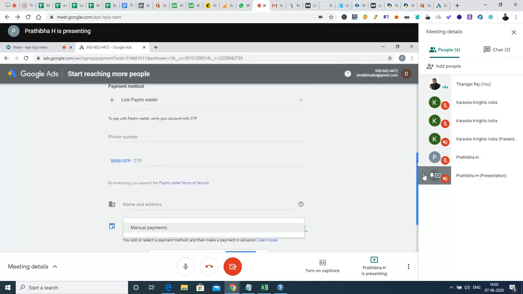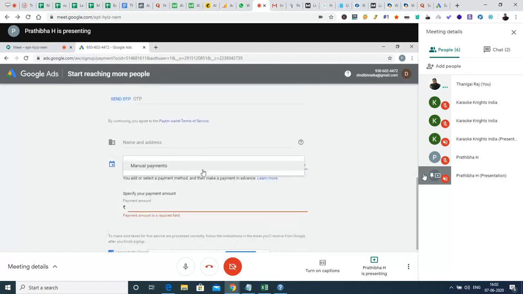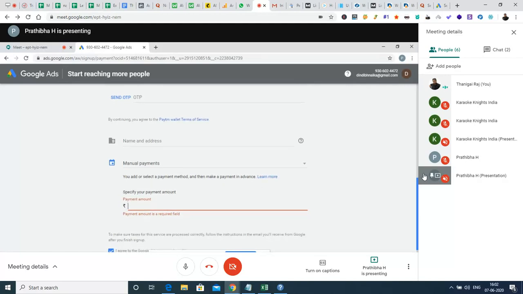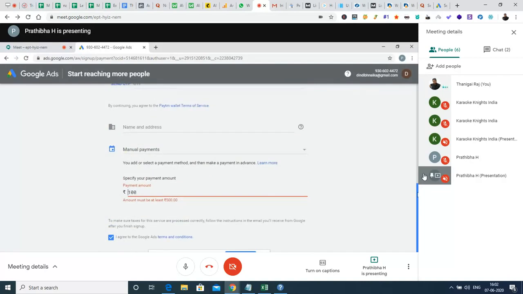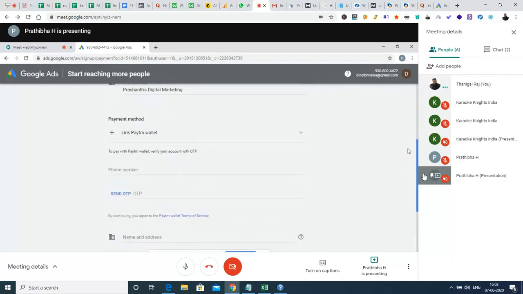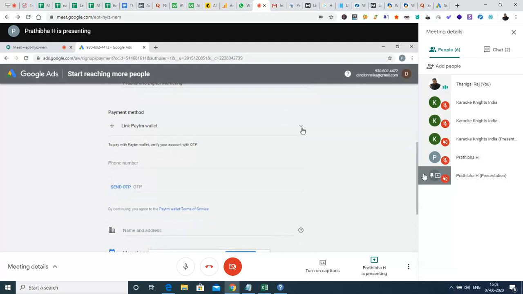We have no other things, right? Okay. Specify your payment amount. I think it has become a prepaid channel. Just scroll down. Okay. Can you scroll a little bit towards up? Yes. Can you scroll a little bit more up so that I can see if there is any other option available?